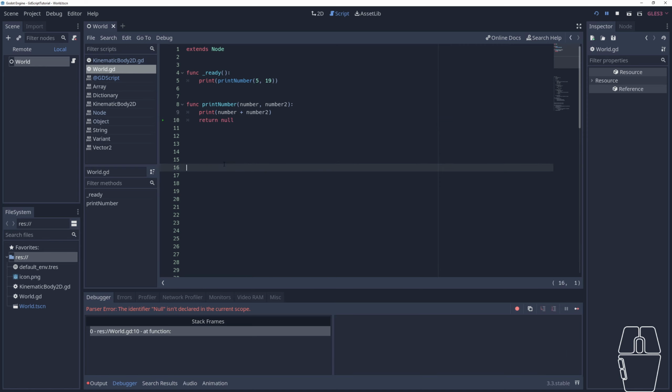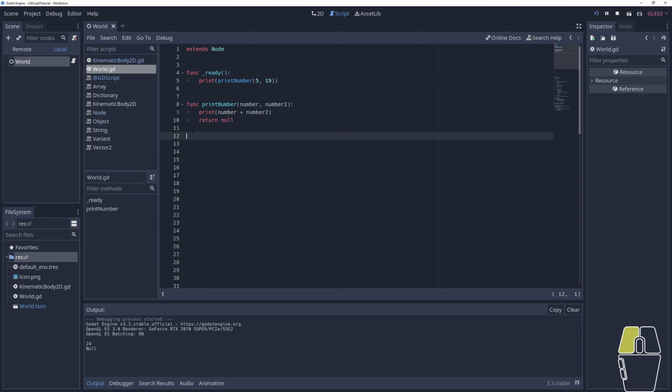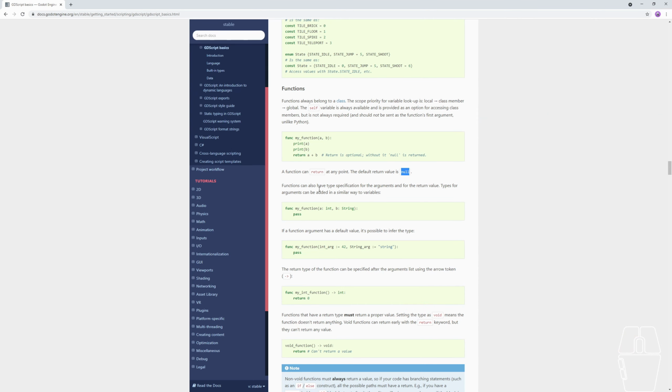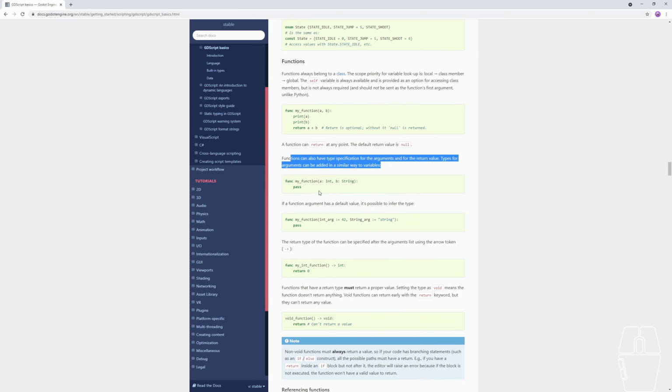It returns null. And it is exactly the same as if I skip line 10, because this is the default return value for all functions. Okay, functions can also have type specification for the arguments and for their return values. Types for arguments can be added in a similar way to variables.